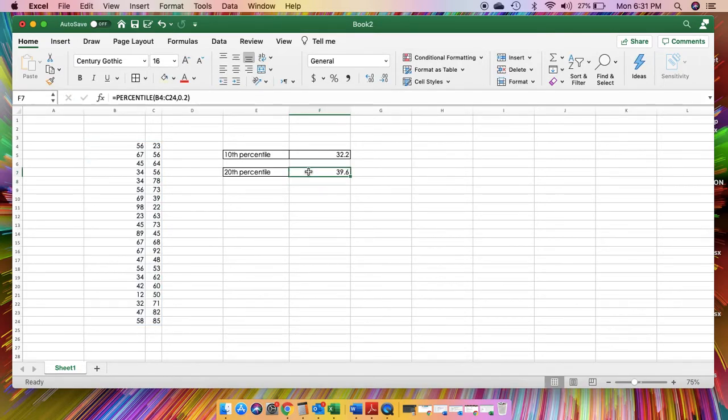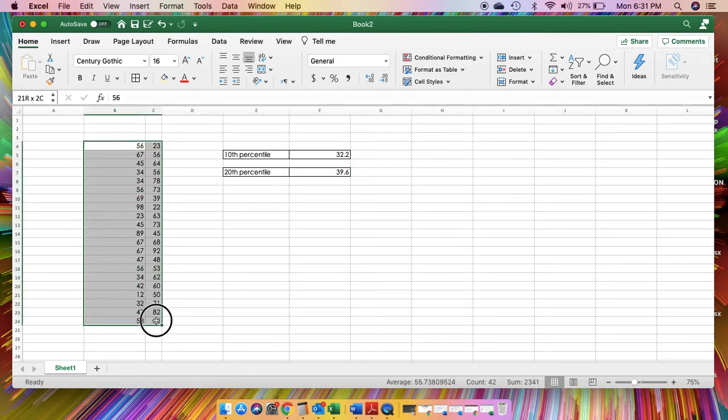So this number here, 39.6, represents the 20th percentile, which means if I put all of these values in order, 39.6 would break up the sorted list so that 20% of the data is less than 39.6 and 80% of the data is above or more than 39.6. And this is how you calculate percentiles in Excel.